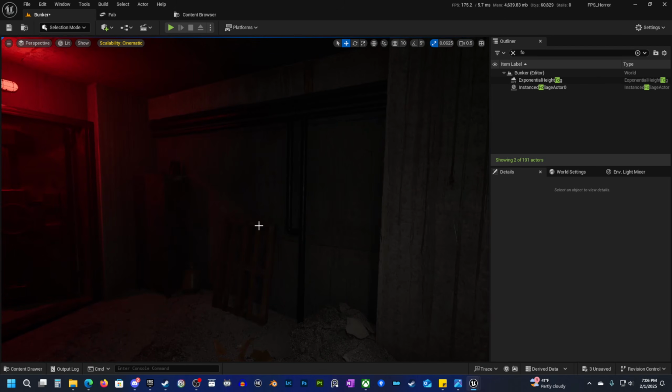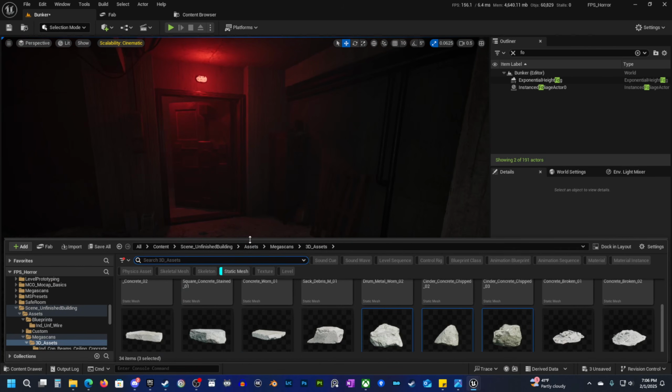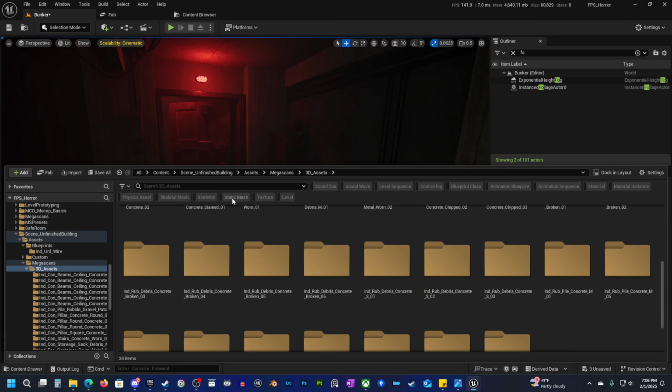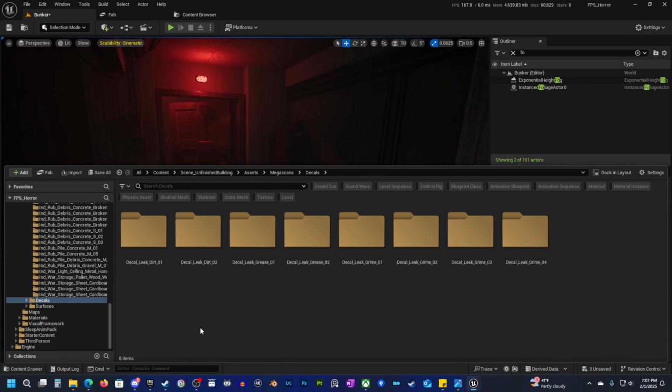The other thing that I didn't really get into is the decals. I can show that off a little bit as well. So in this unfinished building, we should have some decals, and we've got some dirt leaks, some grease, things like that.